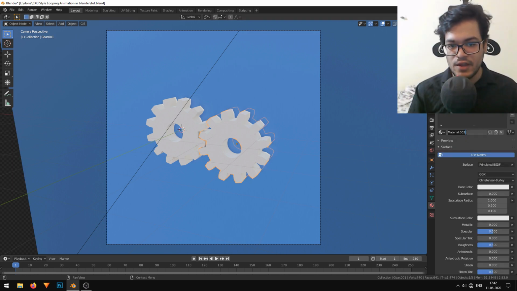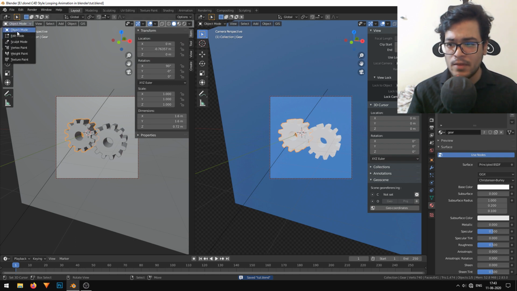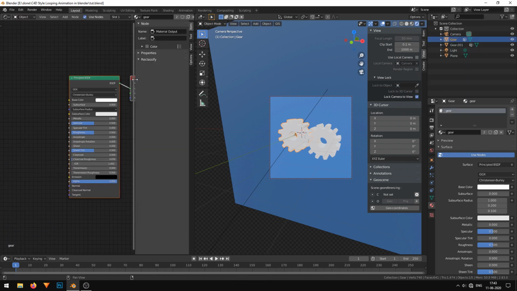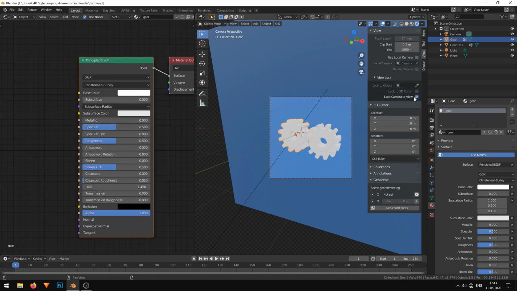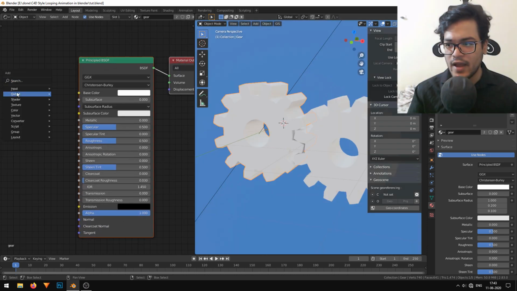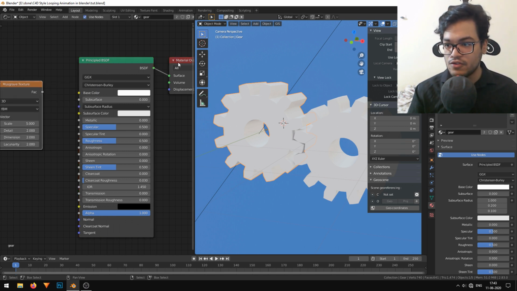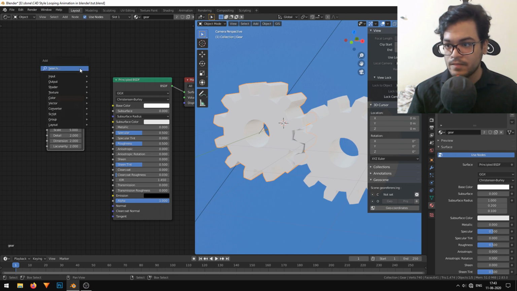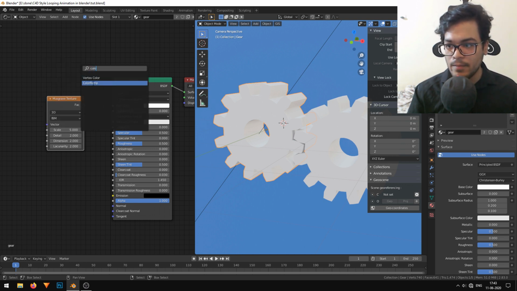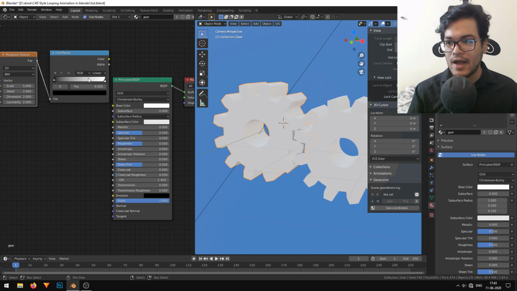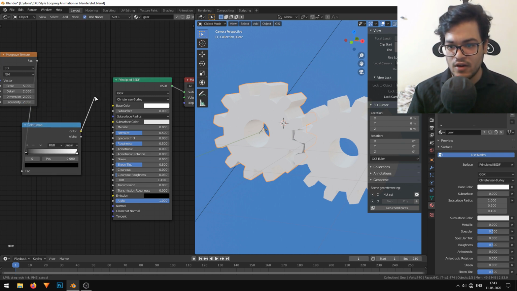I'm just going to give some basic materials to our gears too. Now I'm just going to open up my shading tab. And I'm just going to add a texture called a Musgrave texture. So this texture is quite important and it is used for a lot of purposes. I'm also going to add a color ramp, and I'm just going to connect the Musgrave into the color ramp and the color of the color ramp into the base color.